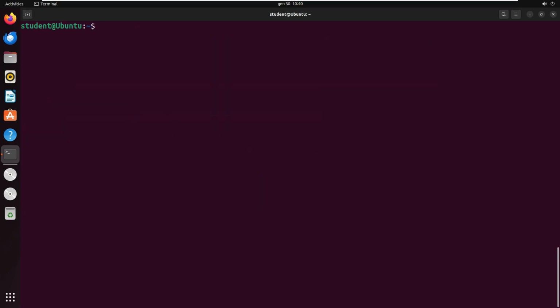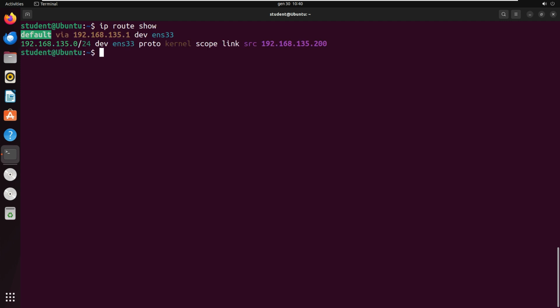Let's look at how to see our default gateway, and a quick reminder that these configurations are not persistent, so they are going to reset whenever I reboot or restart this system. To look at our default gateway, I can use ip route show. As you can see, the gateway is via this address and the interface ens33. This is the subnet, and our source or host address.